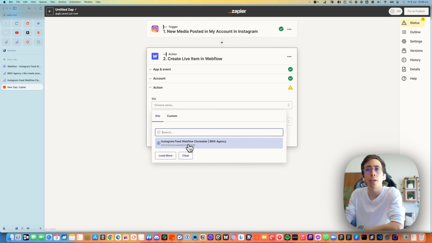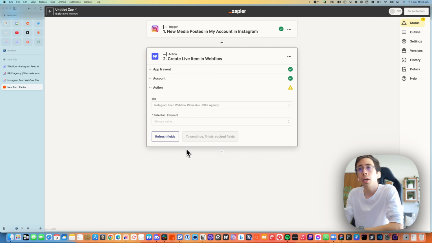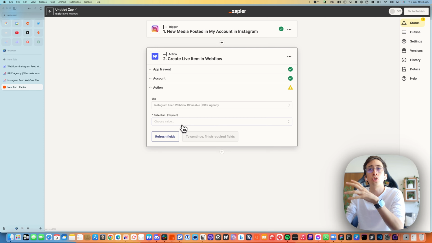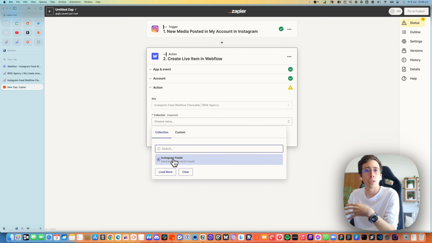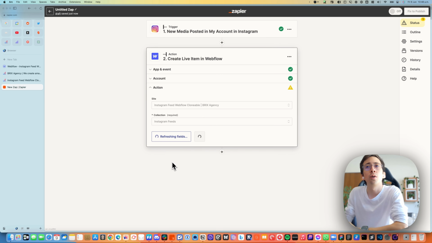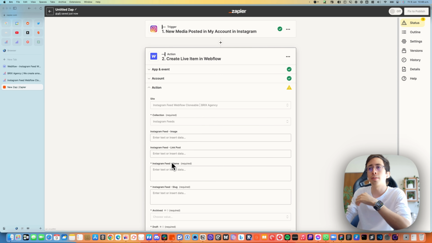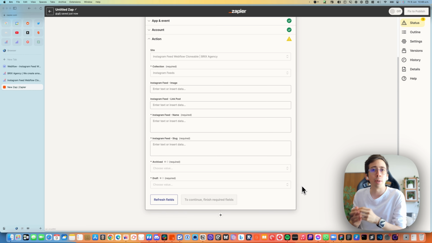For example, I will choose the Instagram feed Webflow clonable that is going to be used in this tutorial. And you will see that it then has the option to select the collection that you want to use. I will select the Instagram feeds collection that we previously showed you. So you can select that, it will take a few seconds and it will load all of these CMS fields.